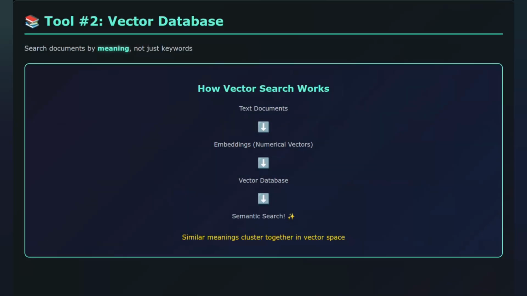Next up, a vector database. This is where things get interesting. Vector databases let us search through documents by meaning, not just keywords. Imagine converting every sentence into a point in space. Similar meanings cluster together. That's vector embeddings in a nutshell.